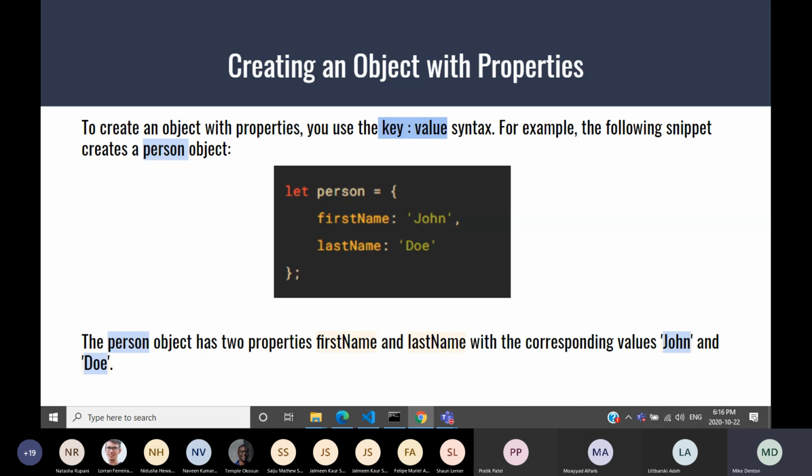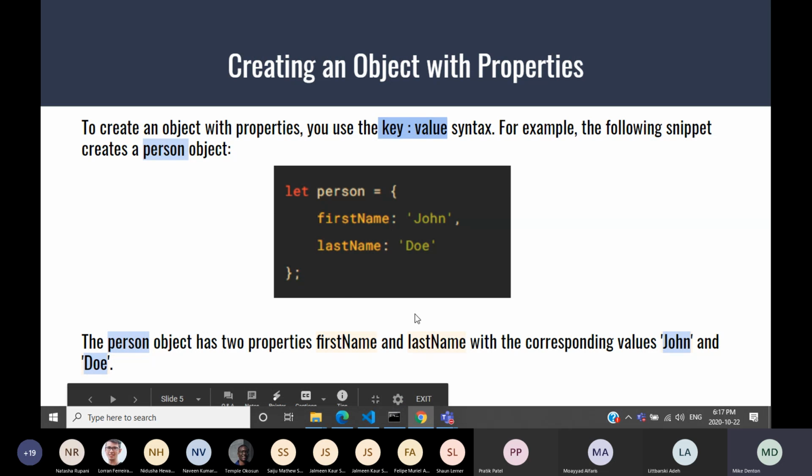So we create it with the key value pair syntax. The snippet shows a person object. So we define a person as a variable. If you notice that we're using the let keyword, we're going to learn about the let keyword tomorrow night in ES6. But you basically create this object literal syntax, and you should have the first name and last name separated by a colon, and then you have your data type, right? This person object has 2 properties, first and last names, corresponding to John and John Doe, right?